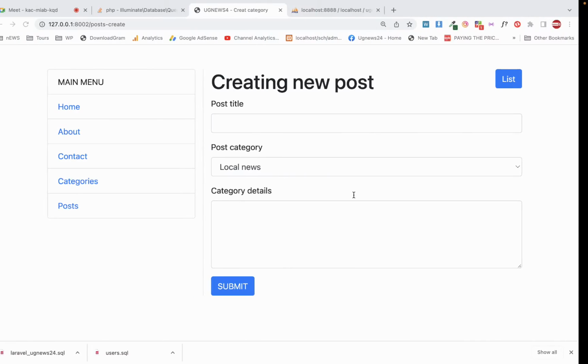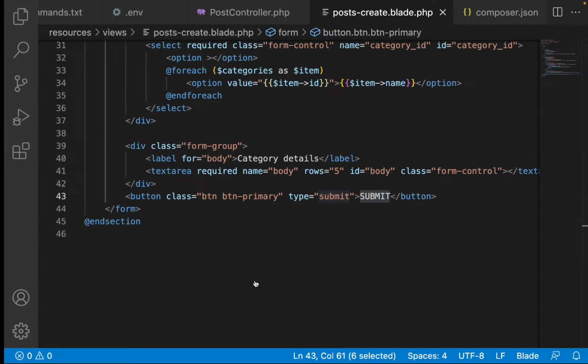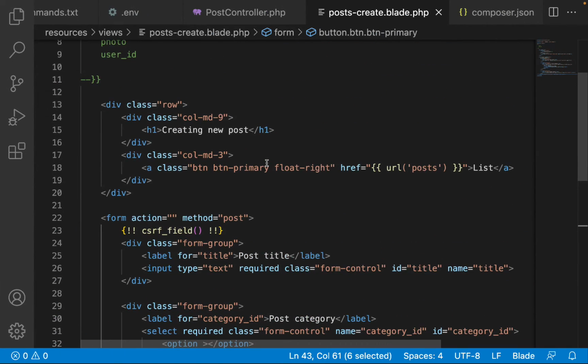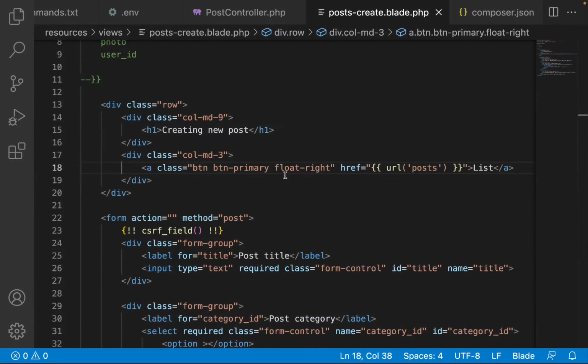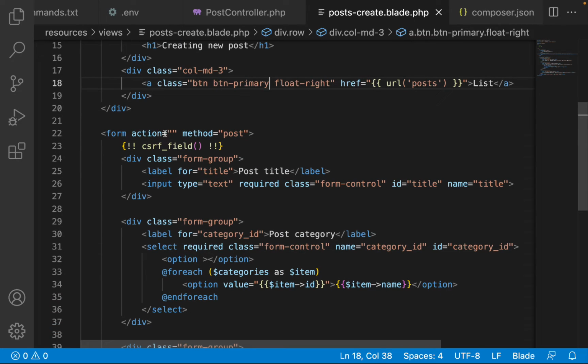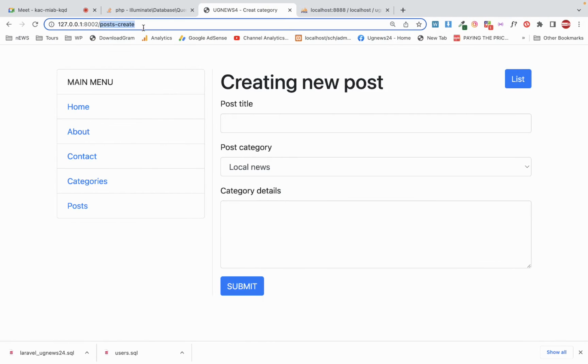Okay, so of course we have to submit this post. To submit this post, we have to make sure that we submit it to the right endpoint. For example, I want to submit this post at this very endpoint here, post create. So I'll come here to the method, to the action, and put post create. Of course, it will be the same endpoint, or I can leave it the way it is, to submit to the same endpoint.